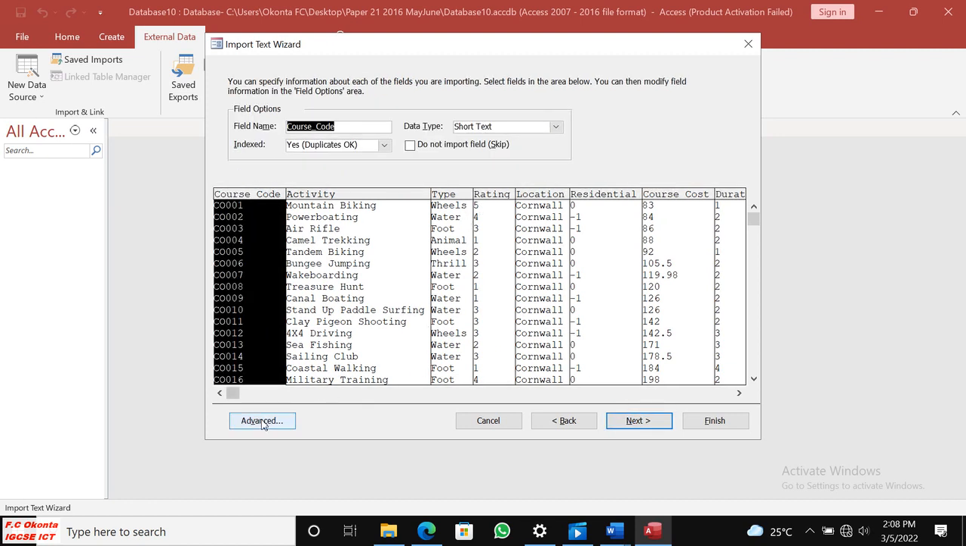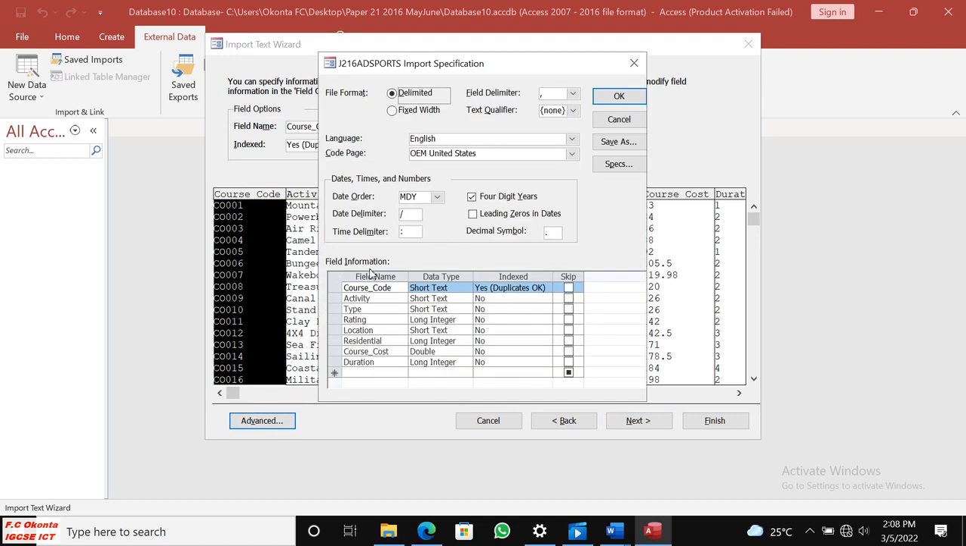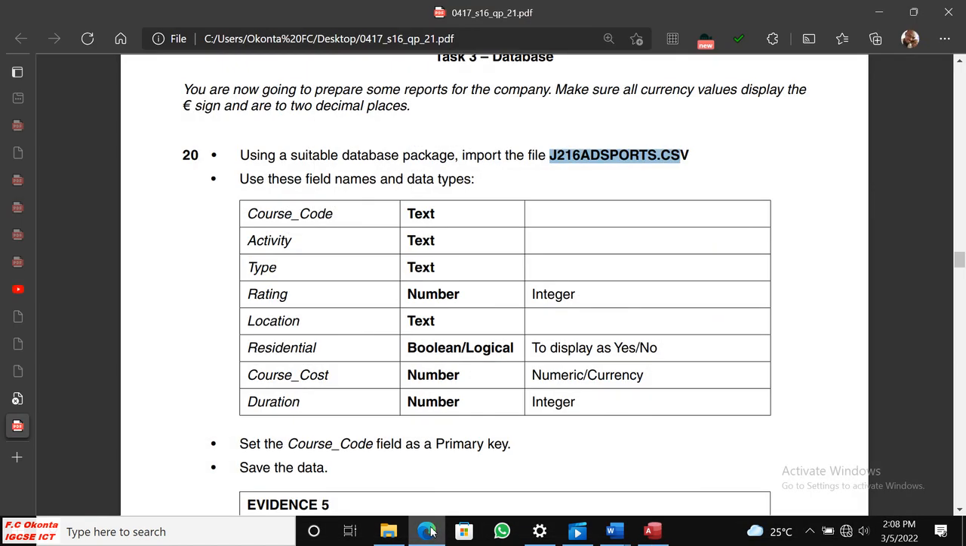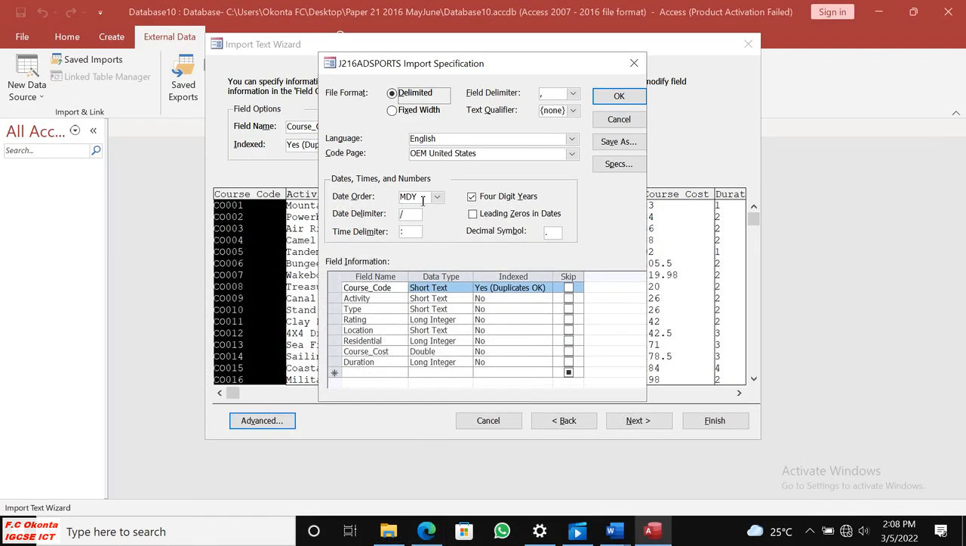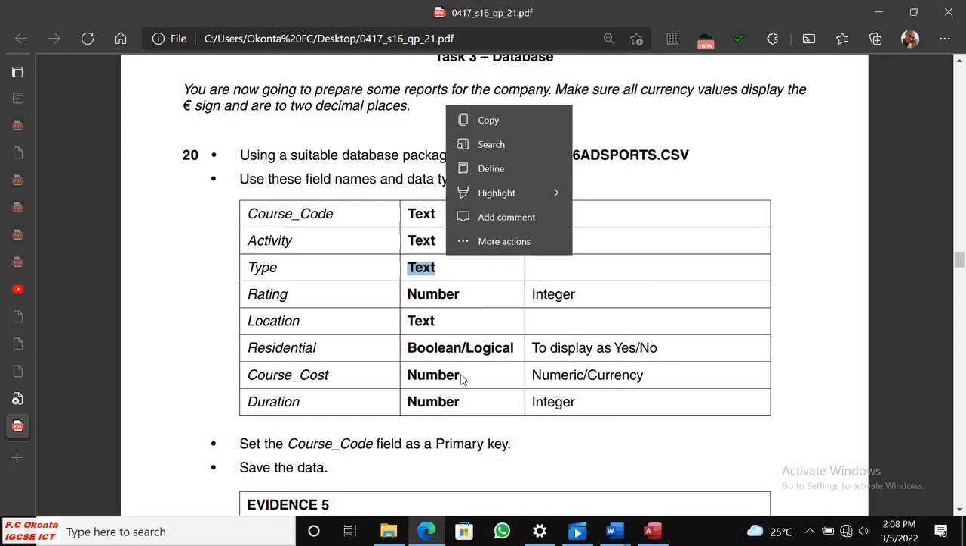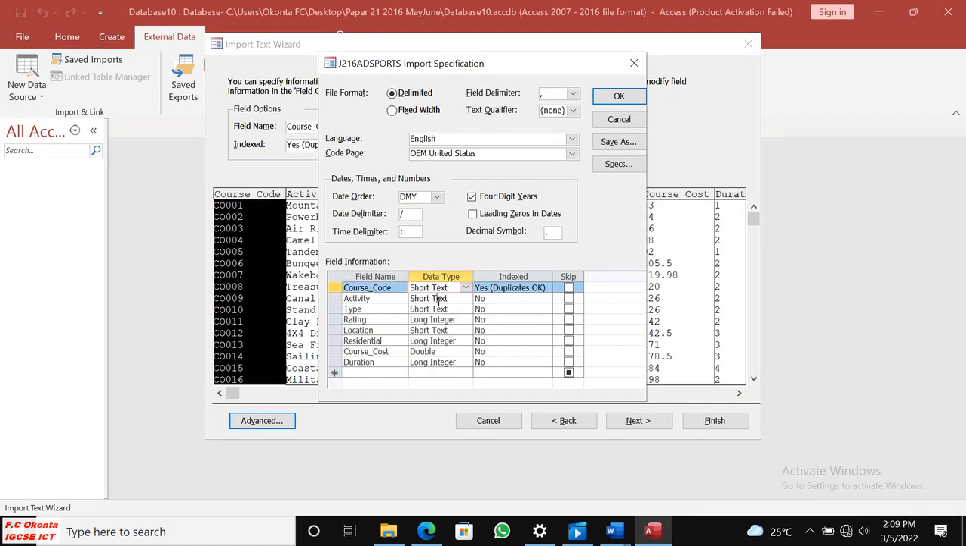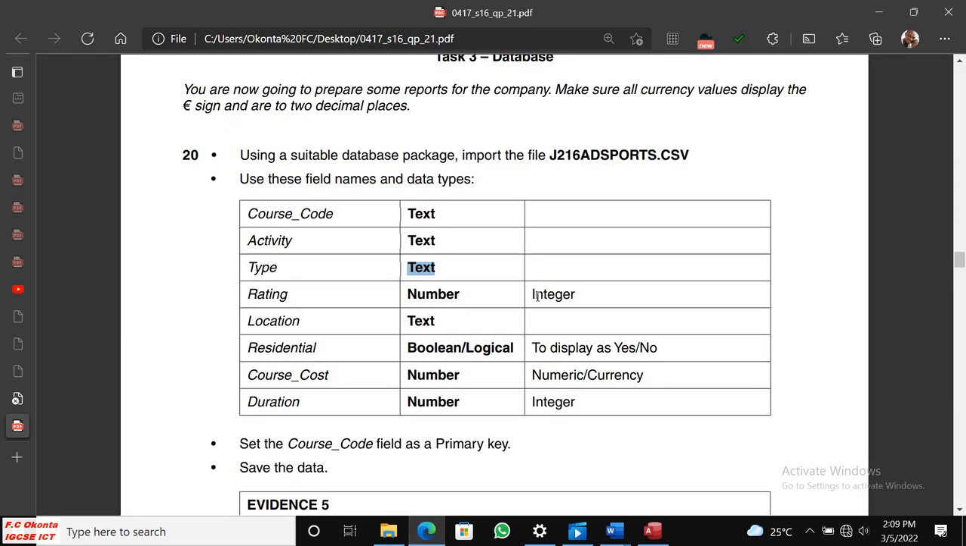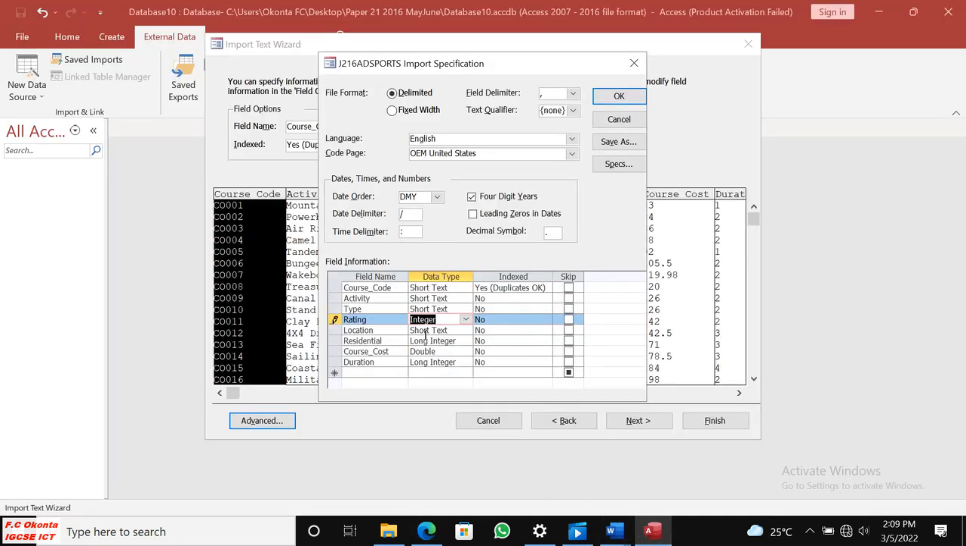Click next. I'll click on advanced to set the data type. It's very important the date order, you change it to DMY, day month year. That is very important. Then the data type says text, number, so let's do that. This number I will just change to integer. You can see it's integer here. Then location is text, which is correct. Residential is boolean, so I'll change it to yes or no.